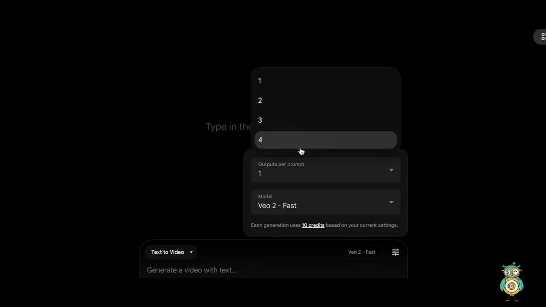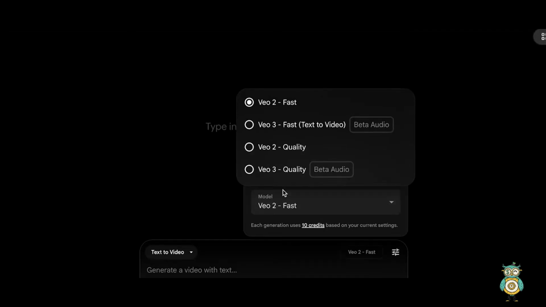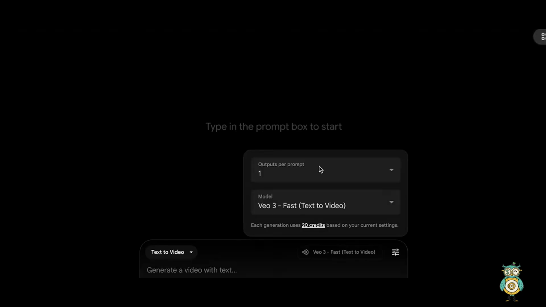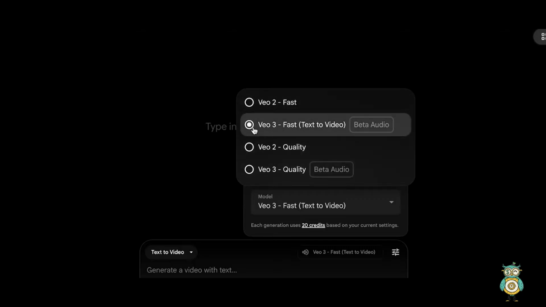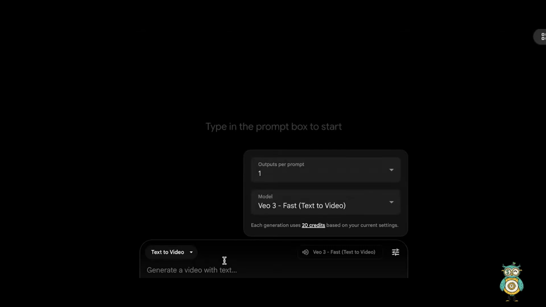Then on the right side, you will see settings. This determines the number of outputs, and you can choose anywhere between 1 to 4. Then below that, you also have your credits. So in your credits, you have Veo 2 Fast, which takes 10 credits, Veo 3 Fast, which takes 20 credits, and then Veo 2 and 3 Quality both take 100 credits. So today I'm going to be using Veo 3 Fast for our first character.